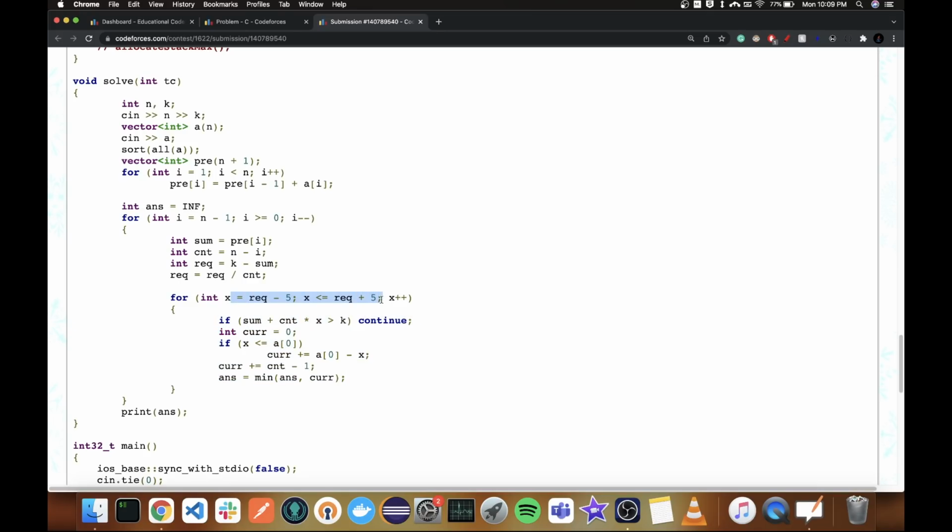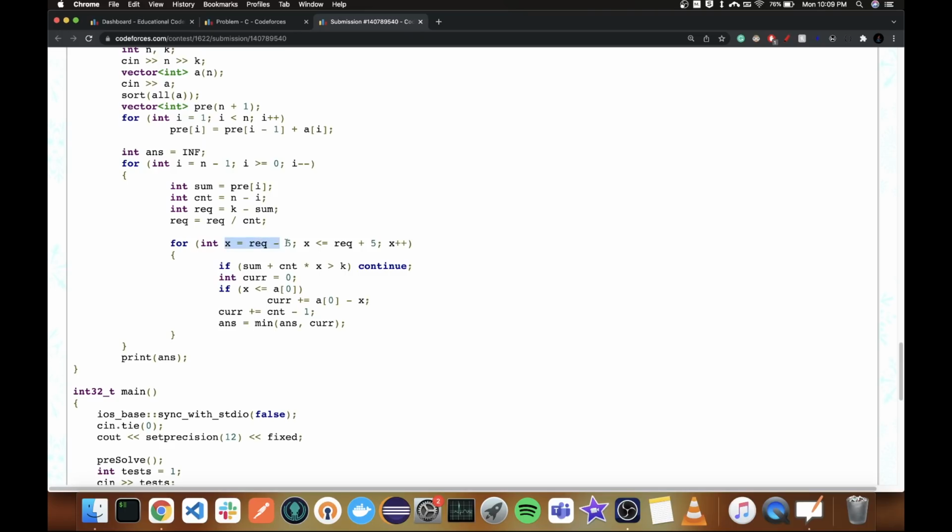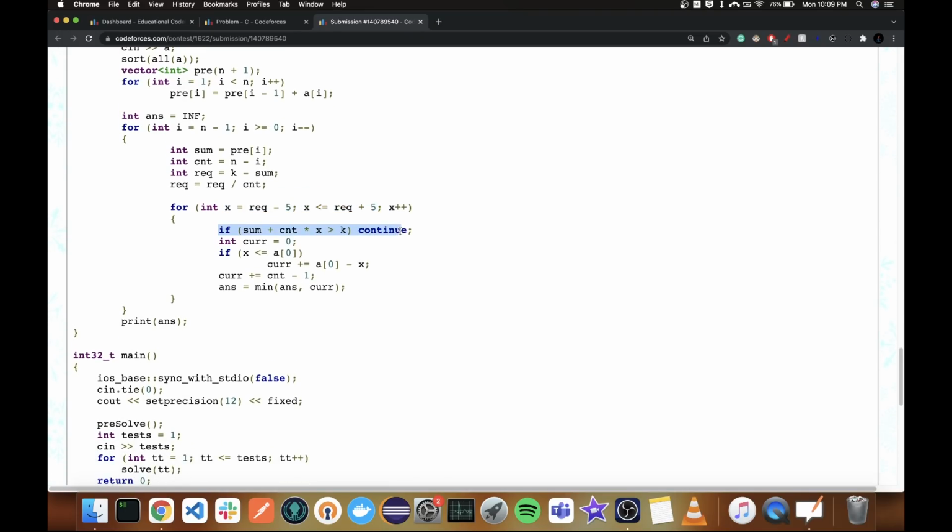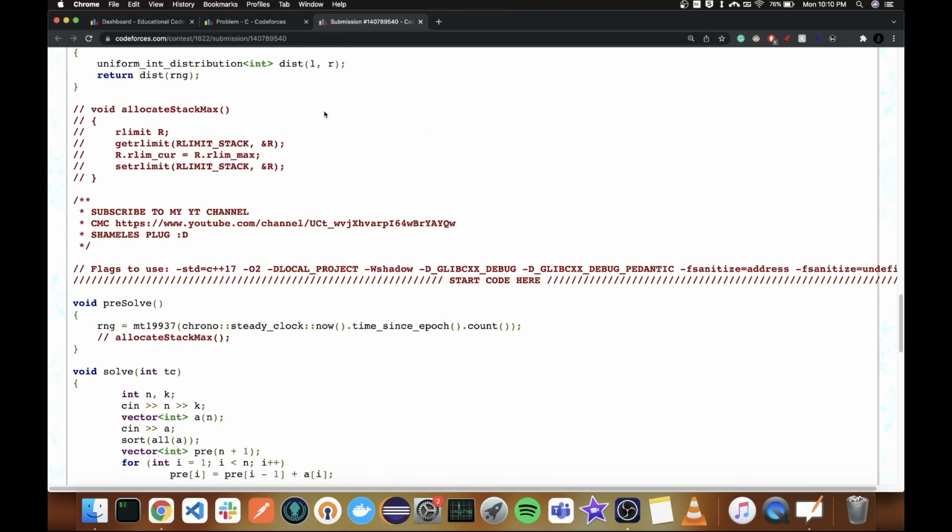Now this wasn't really necessary, but this is a nice trick you can do whenever you are thinking that you have a plus minus 1 issue. So first of all, I check that the sum plus count times x. So this is the total sum. If it is greater than k, then of course this is invalid configuration, and then I calculate the current result. So first of all, I reduce a0 to x, and then I perform count minus 1 operations to make the other remaining suffix elements to be equals to a0, and then I just assign answer to be minimum of answer and the current answer. And this was the solution.